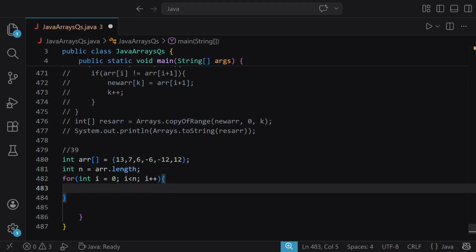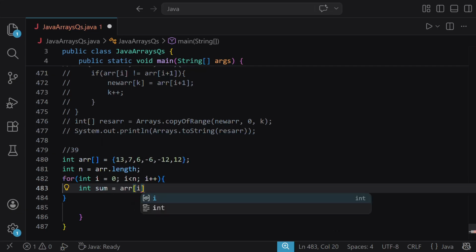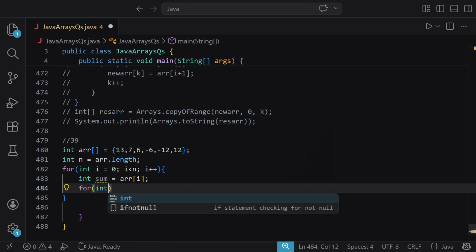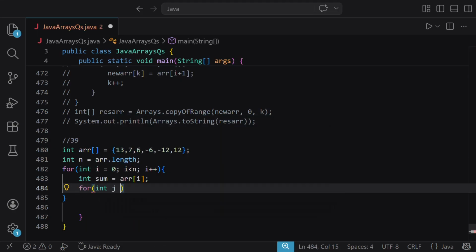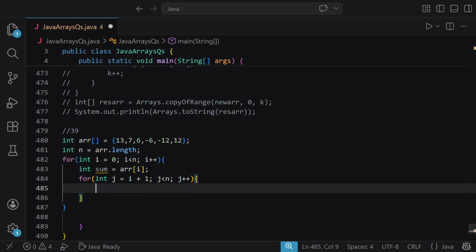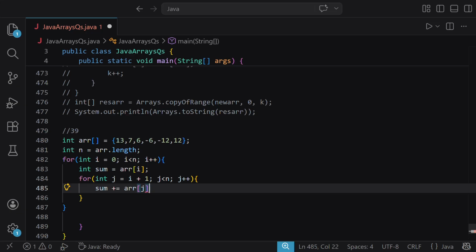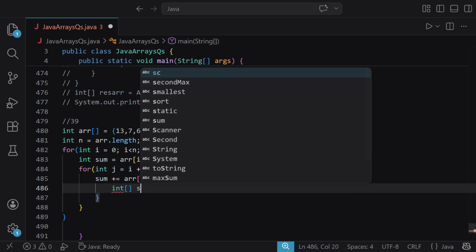So we are iterating over the loop, and we'll take one variable sum. This will be equal to the element itself, and then j will start from i plus 1. It will go till n, and it will be incremented by 1 every time, and then we'll add this jth index element of the array to sum. We'll also have to slice here.